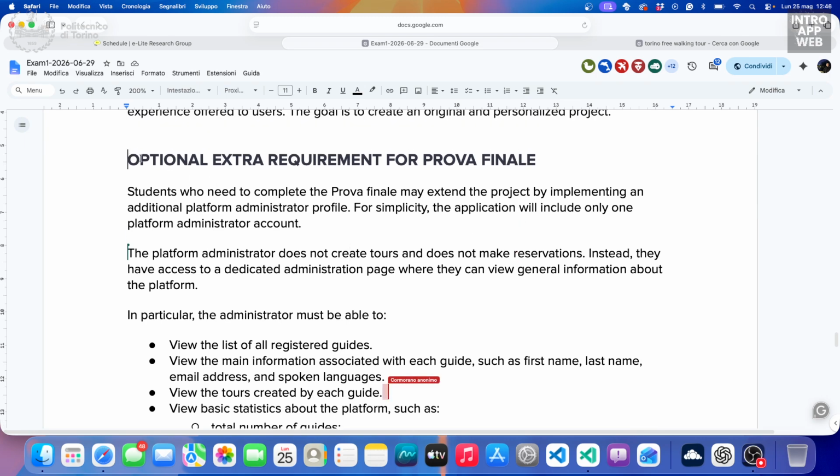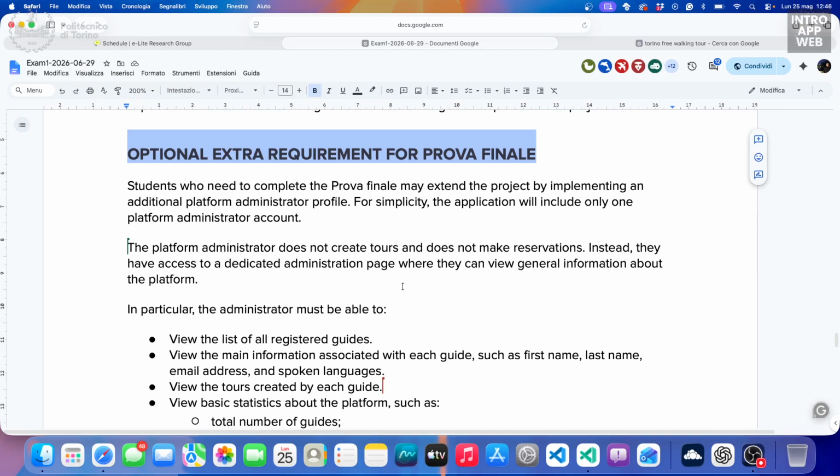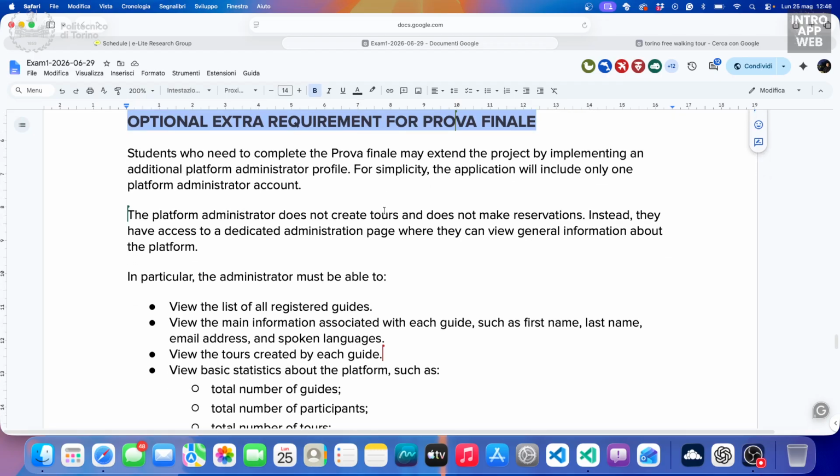So, important, this is optional. This is not for everyone. It's just for the ones in the prova finale, okay? So the students who need to complete the prova finale may extend the project by implementing an additional platform administrator profile, okay? For simplicity, the application will include only one administrator account. So if you want, you can create it directly on the database, admin, and okay, just one administrator.